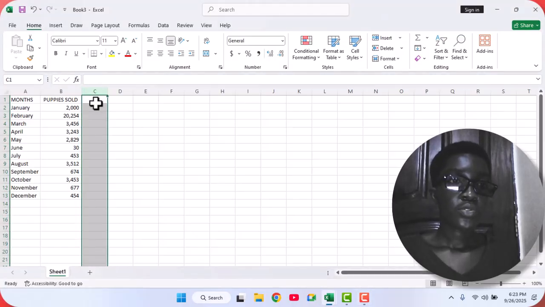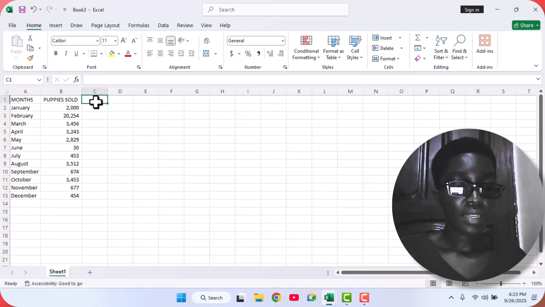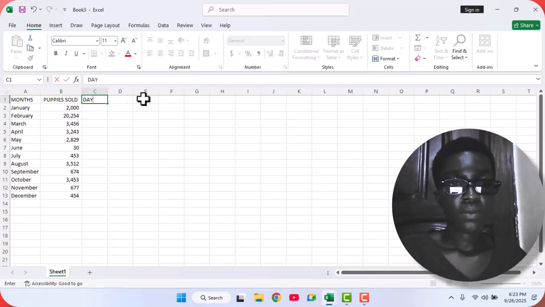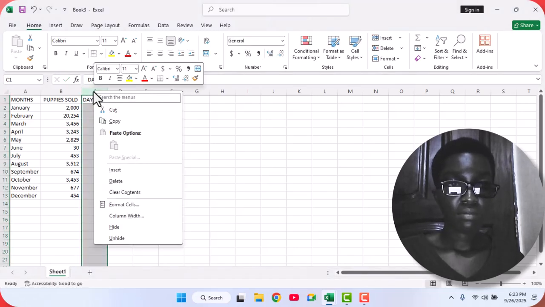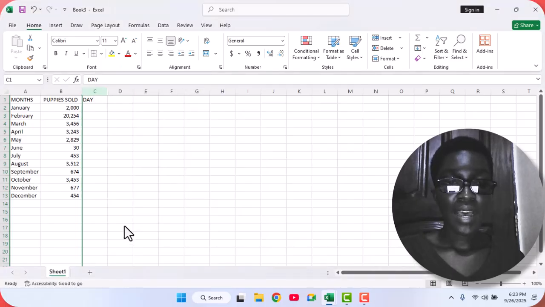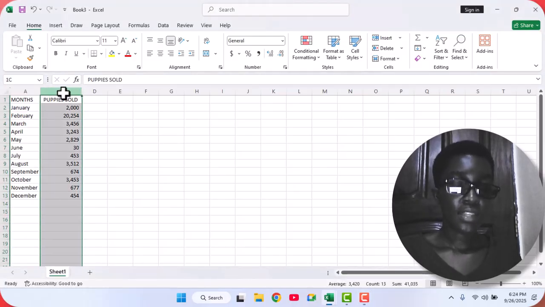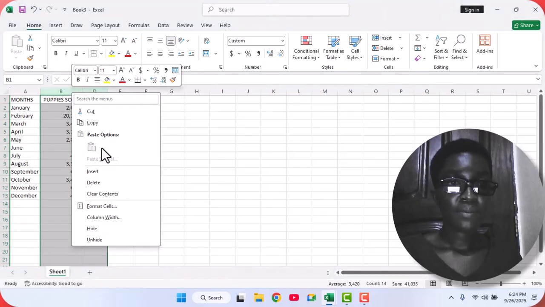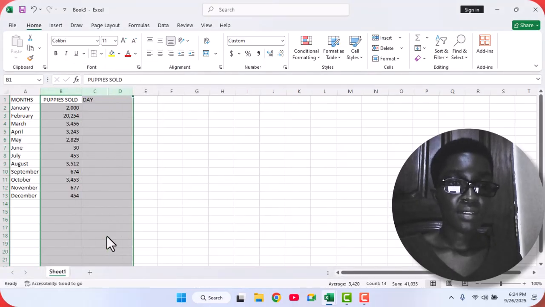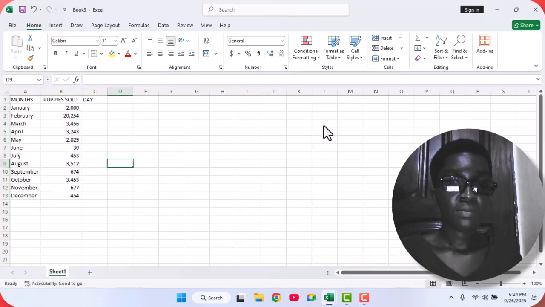But in case you don't want to delete, then you can hide it. Let's type that back in. If you want to hide, then you highlight a column, click, and then you can choose hide. And if you want to unhide it, then you just have to highlight the two columns, click, and then press unhide. And you can see that it has been brought back.